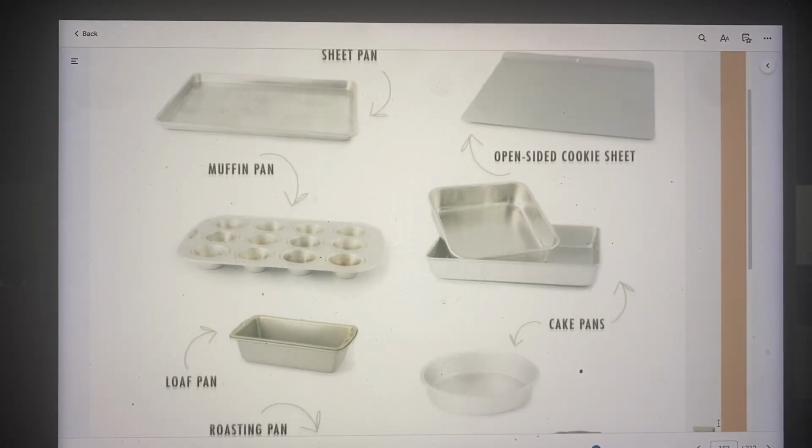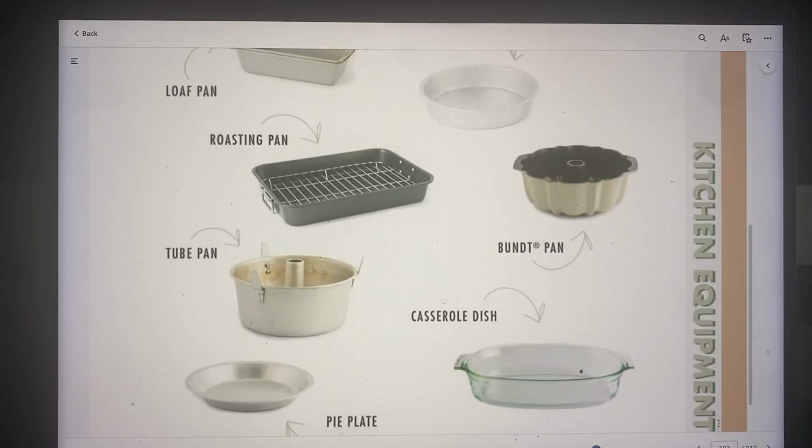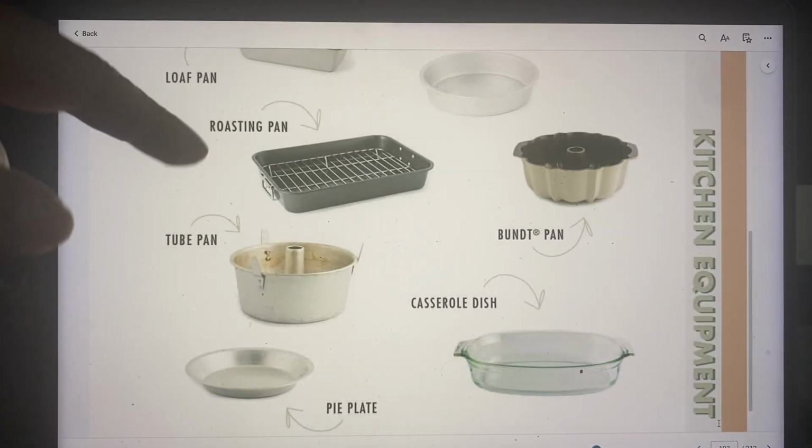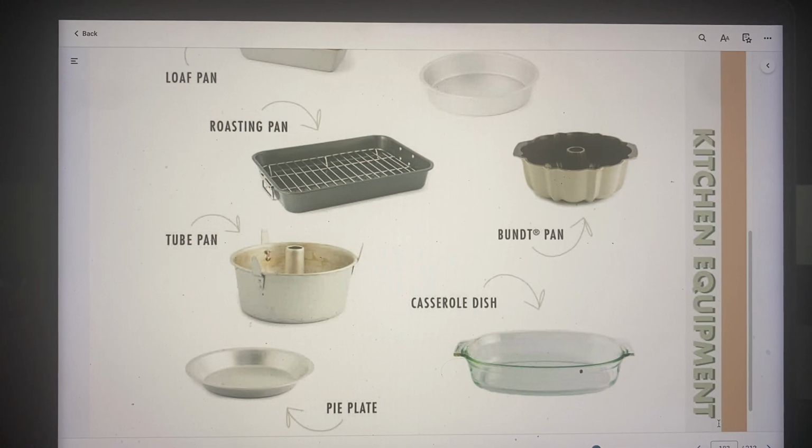You can have all different sizes of cake pans. Go down here, we have a roasting pan. See how the roaster is with the roasting pan? Here's the two pans for angel food cake and a bundt pan.